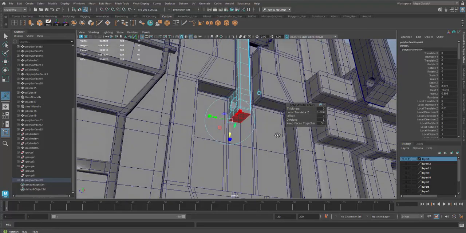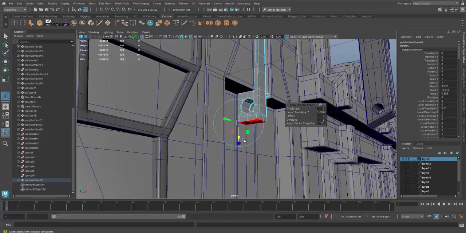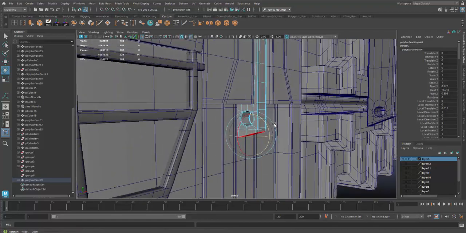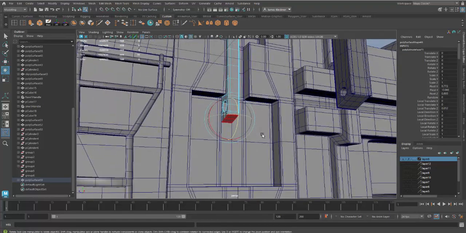And then what I can do, once I have that out a little bit, is just hit E for rotation and then grab from the top here and kind of roll back a little bit to get that slant that I was looking for. And that looks pretty good.